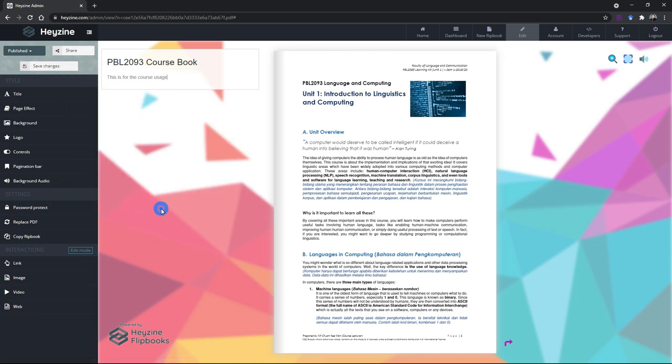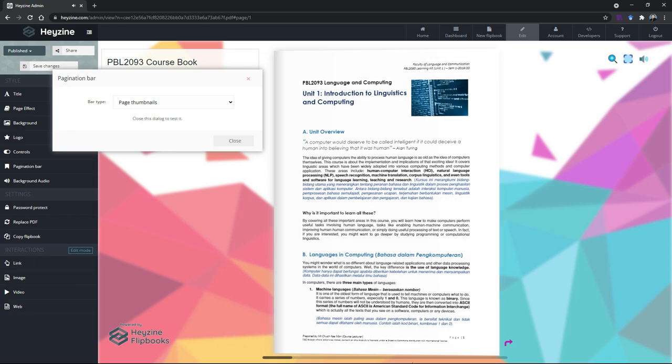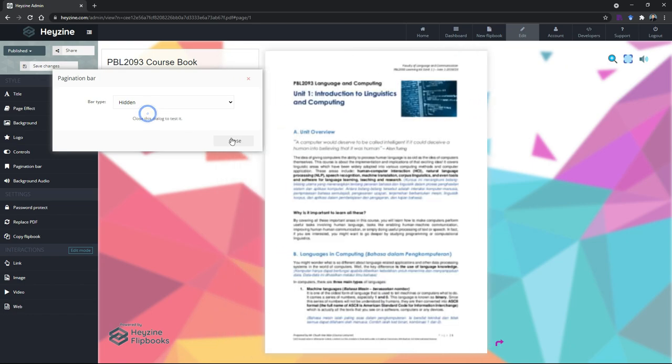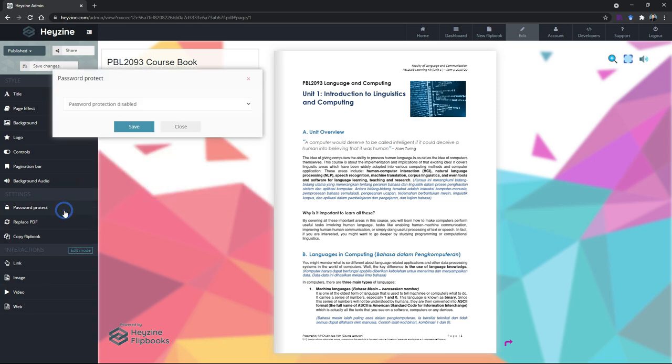And then you can also decide the other features available there. And then pagination, depending on how you want it. You want it to be page numbers and all that, so depends whether you want to show it or not. Background audio, if you have some music, if you want to play, go ahead, but not really advisable.